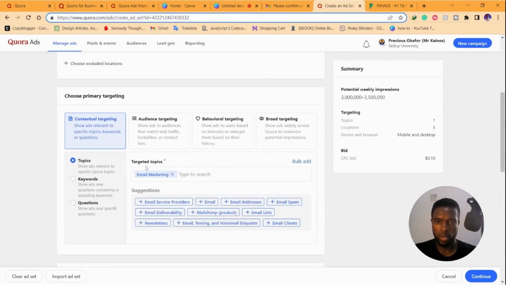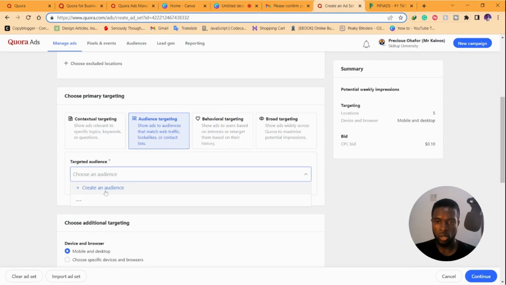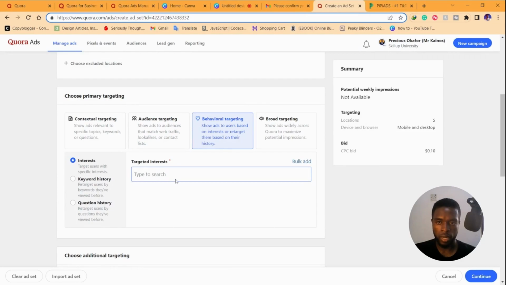So I'm going to go back to my topic. This is contextual targeting. You can also set your audience. If you have an audience, you can also choose behavioral targeting. There are a couple of targeting options you can use with Quora. You can use contextual targeting, audience targeting, behavioral targeting, or broad targeting.